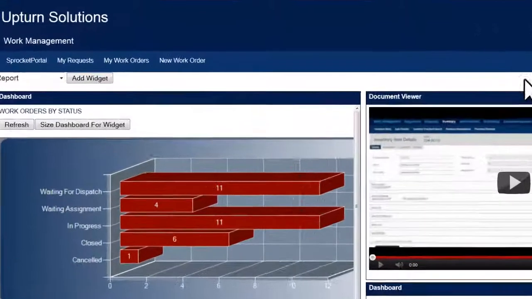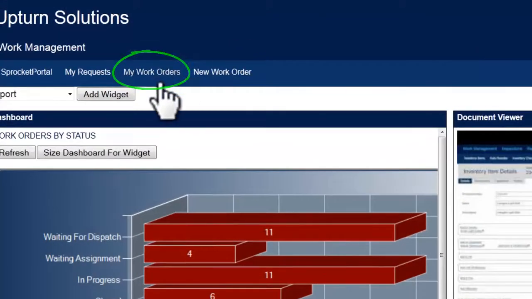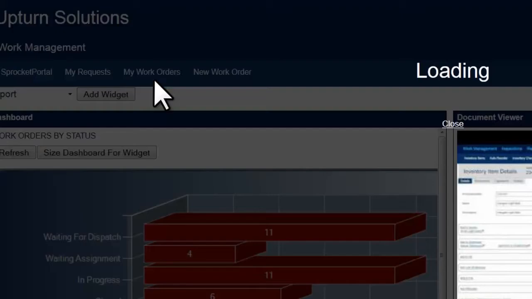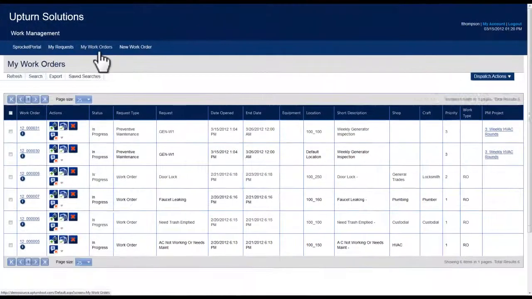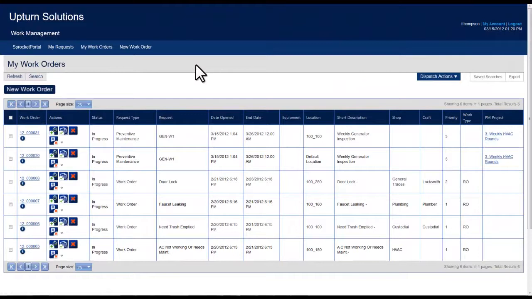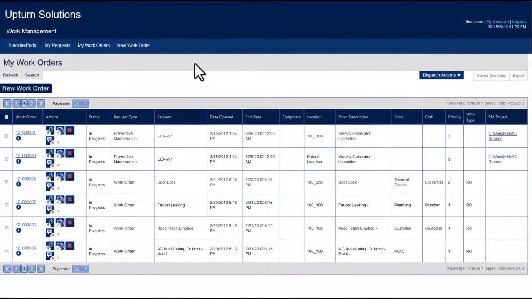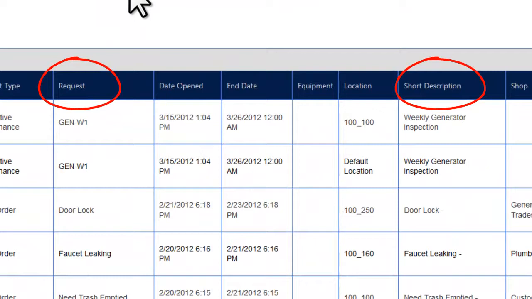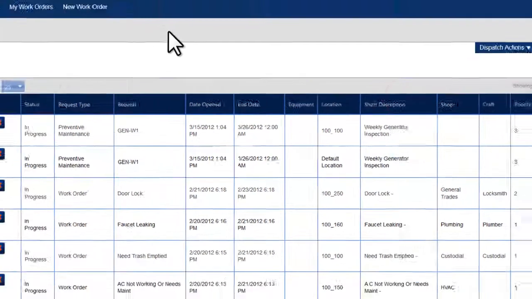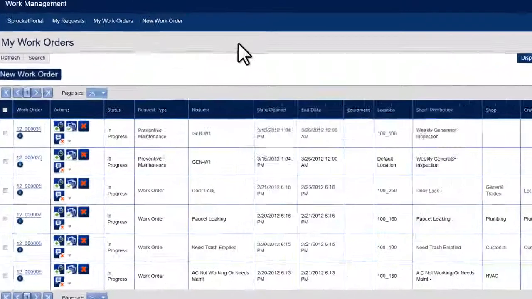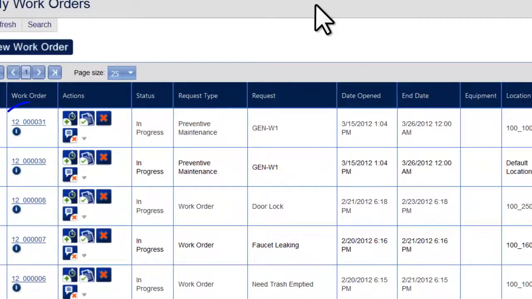Once Troy looks at his daily numbers, he can navigate to the My Work Orders screen to view a list of work orders that are assigned to him. This grid gives him a brief view of the work orders that are in his queue. For example, just by skimming through the request or short description columns, he easily gets an idea of what the requested work entails. Once he selects a work order to begin working on, he can click on the work order number to view additional details about this work order.